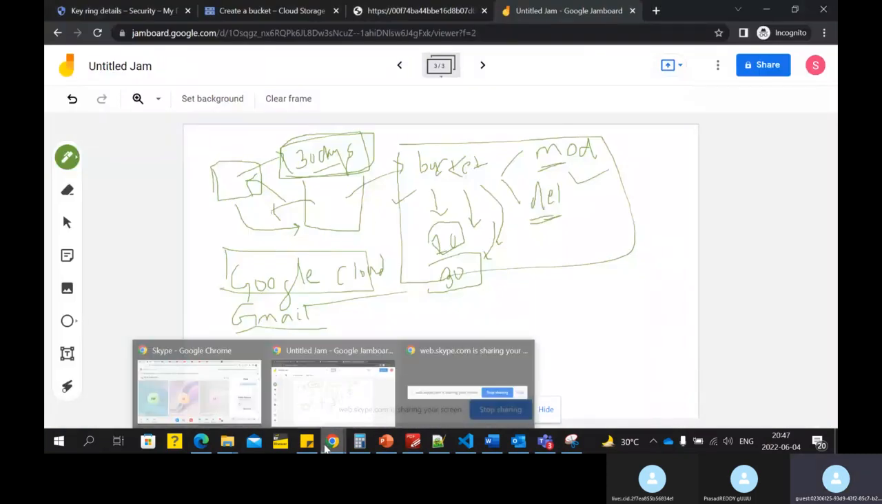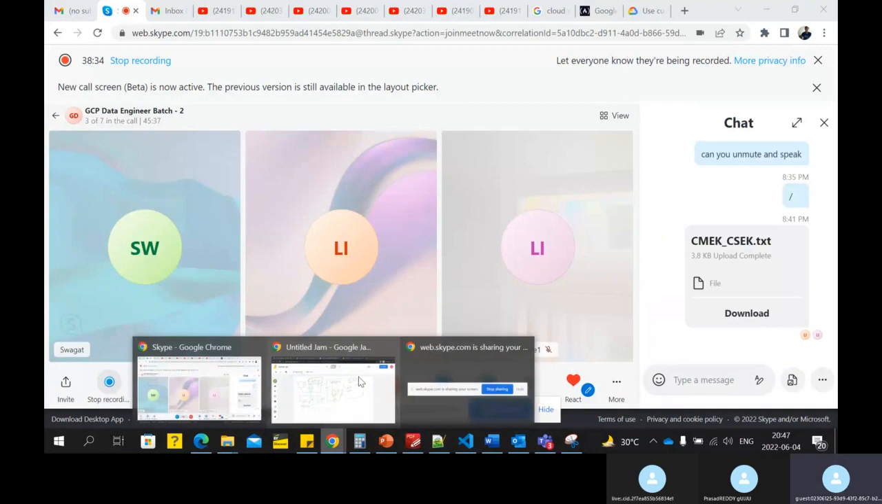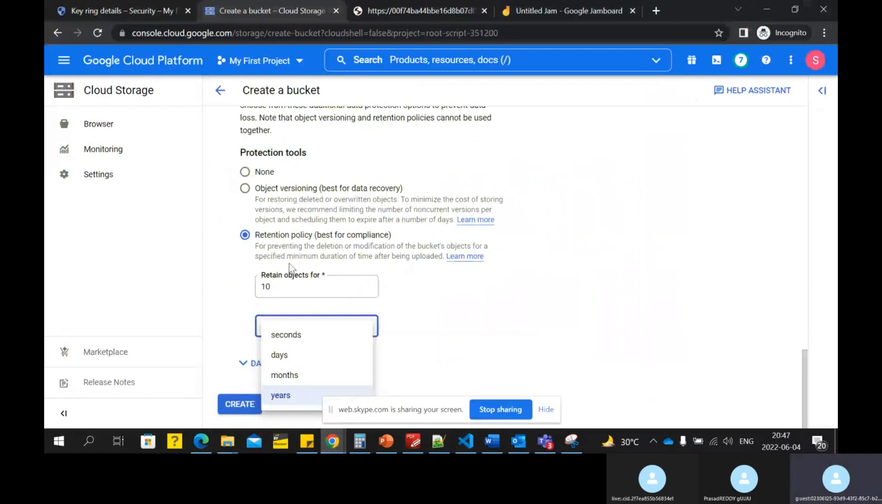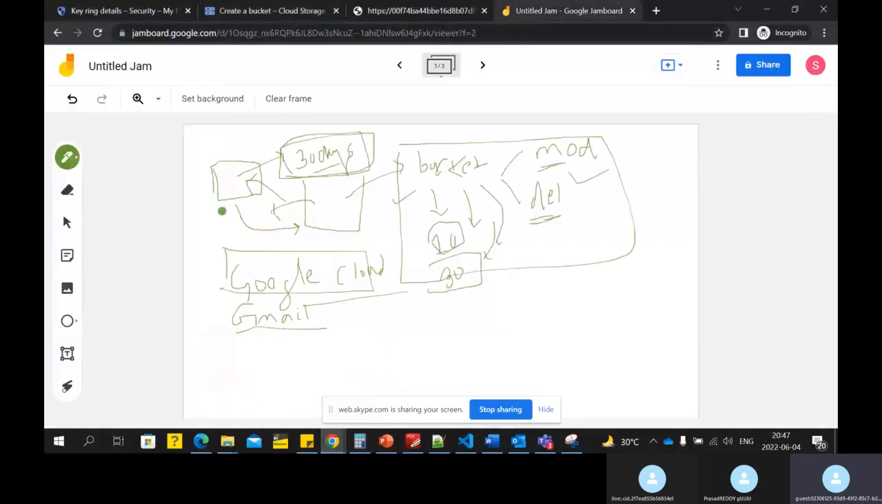So let's do that. When you are going to create a signed URL, first of all, you need one service account, because we know that a service account is used whenever anyone wants to access our bucket through a non-human interaction. In that case, we are going to use the service account. So we need to create one service account and attach it to my bucket.